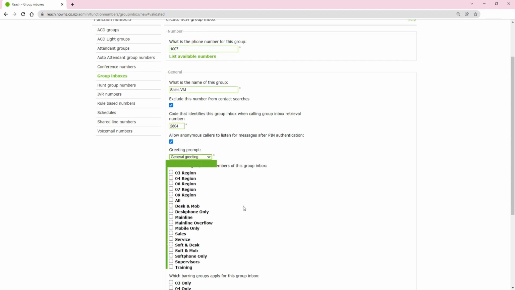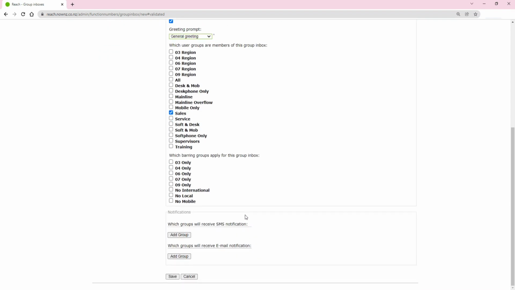Tick the boxes next to the user groups that are members of this group inbox. The last two options will give you a notification that you have messages via either an SMS, if you have that feature set up, or email. You would then access the group voicemail to listen to messages.